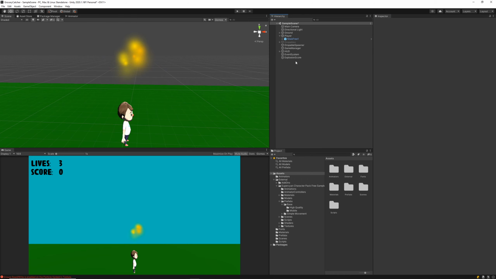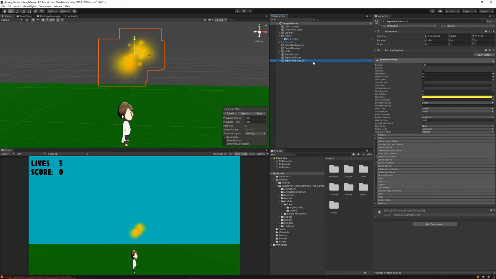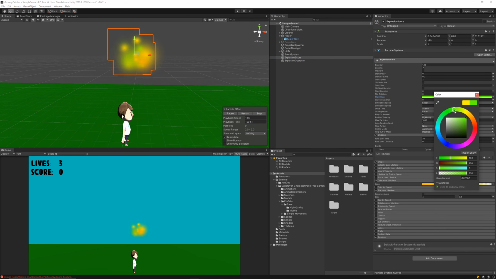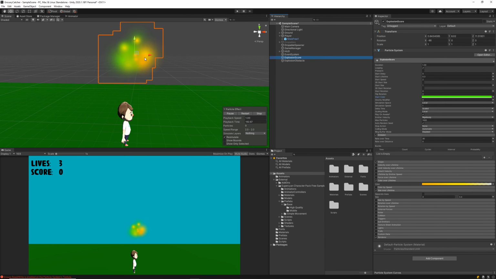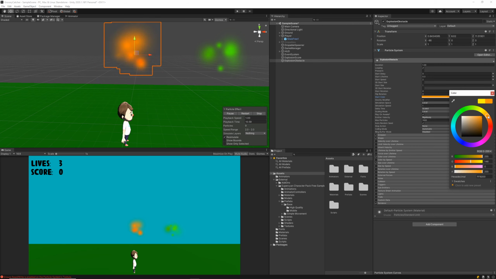As I mentioned before, I want to have an explosion score, and I also want to have an explosion obstacle. So straight away, I'm just going to rename this to obstacle, and I'm going to make our score be more green. So let's move these explosions so they're not overlapping each other. Explosion green, I like that, and then I'm going to make this one more shade of orange.